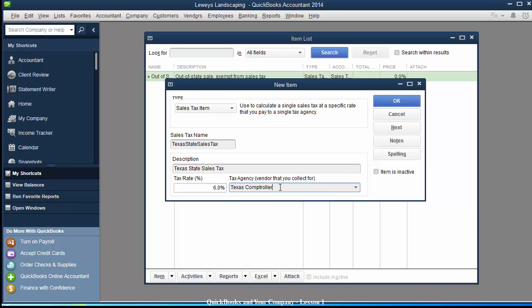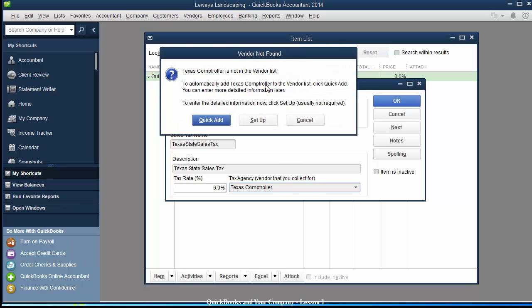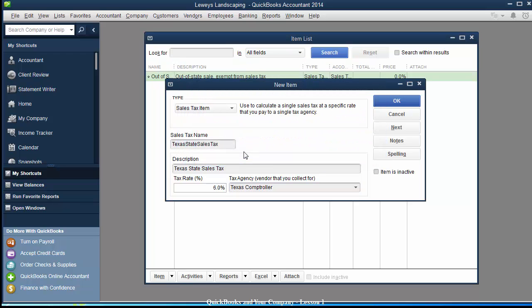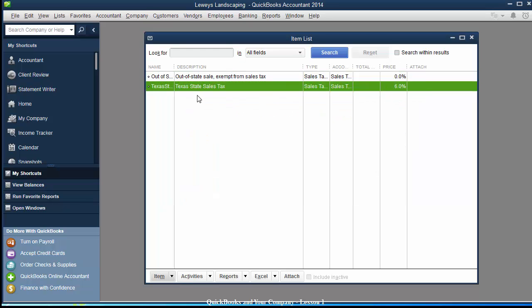So let's hit tab after we hit Texas Comptroller. Just tab over. It's going to tell us that the vendor is not found. Let's do a quick add. We did a quick add because we're not going to be concerned about the address or anything of this agency because we're going to pay them online. If we weren't going to pay them online, we would have done the full setup. We would have entered our account number in there. Maybe we would have entered their complete mailing address at the very least. Let's tell it okay. So now we have our Texas state sales tax.